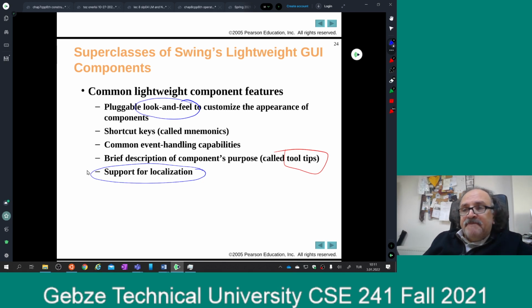Localization is this. When you develop a program, let's say I developed it for the Turkish market, so its interface is in Turkish, but I would like to sell the same program in, for example, the USA. So I have to change all the strings to English, and if I would like to sell the same program in German, I have to change all the strings to German, etc. And each time I have to modify my program. No, you don't do that.